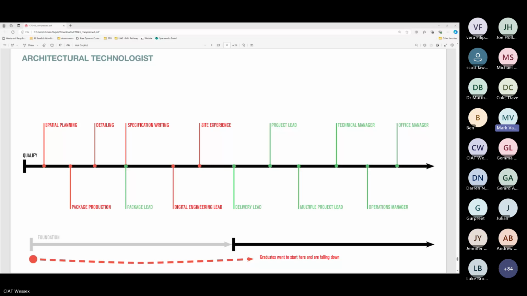We would expect the basics of spatial planning to be done. Then we would expect package production, to understand what's required within packages. Detailing, our architectural technologists, we expect them to be able to detail. Then specification writing, and when you get to that, you've probably been all over the packages. We'd hope that you have, and you understand what's required.